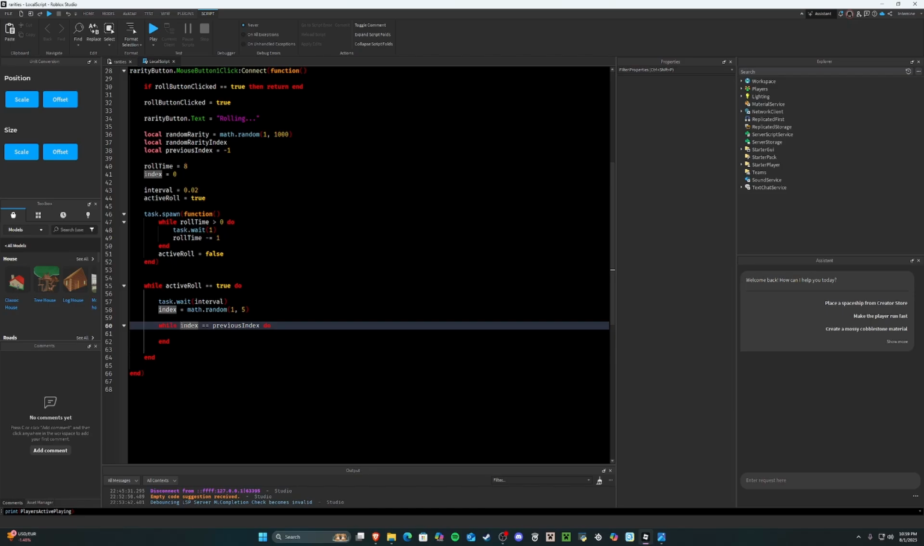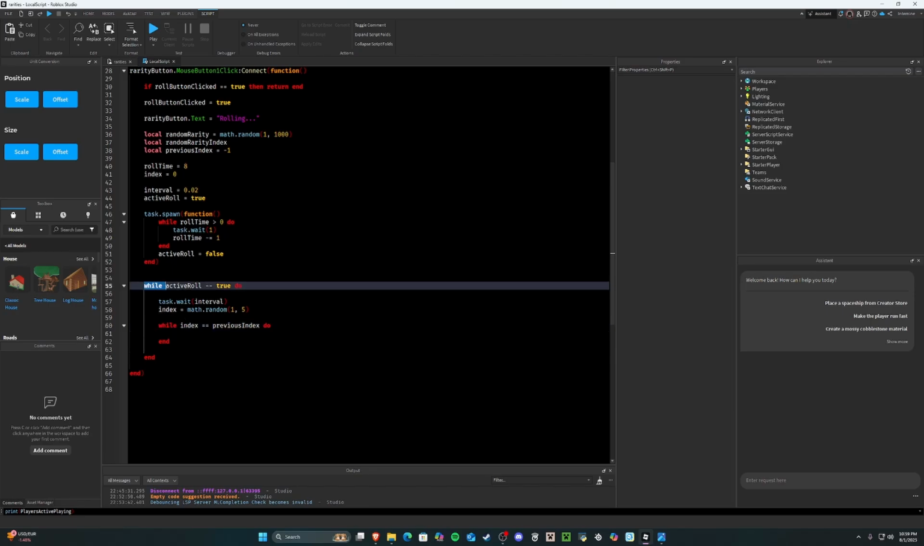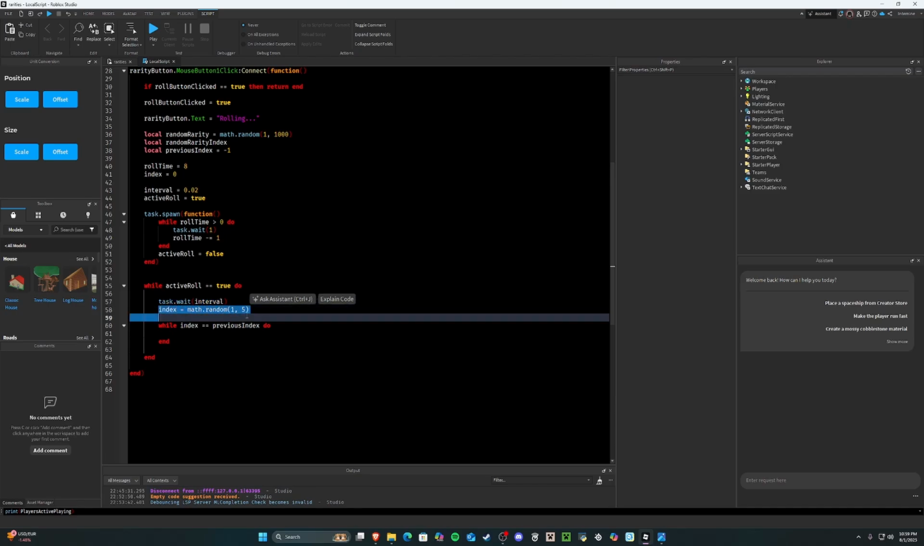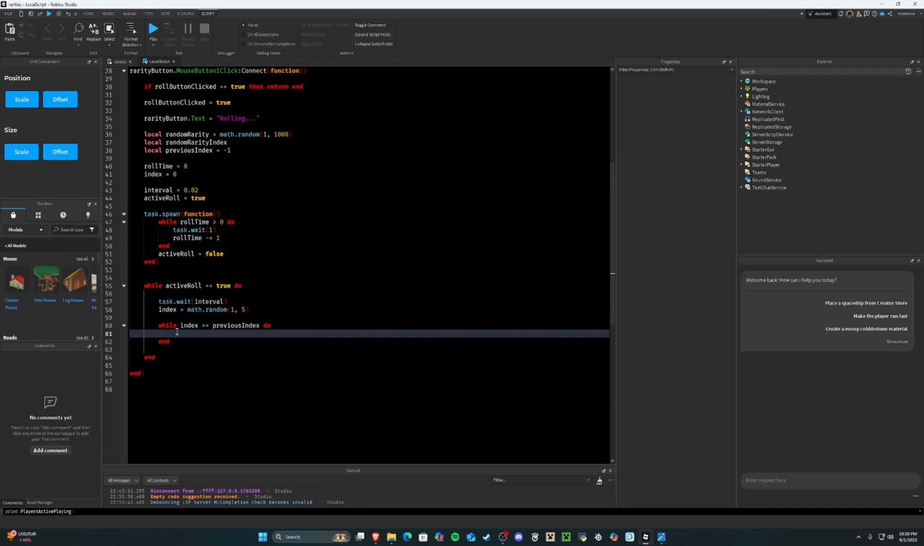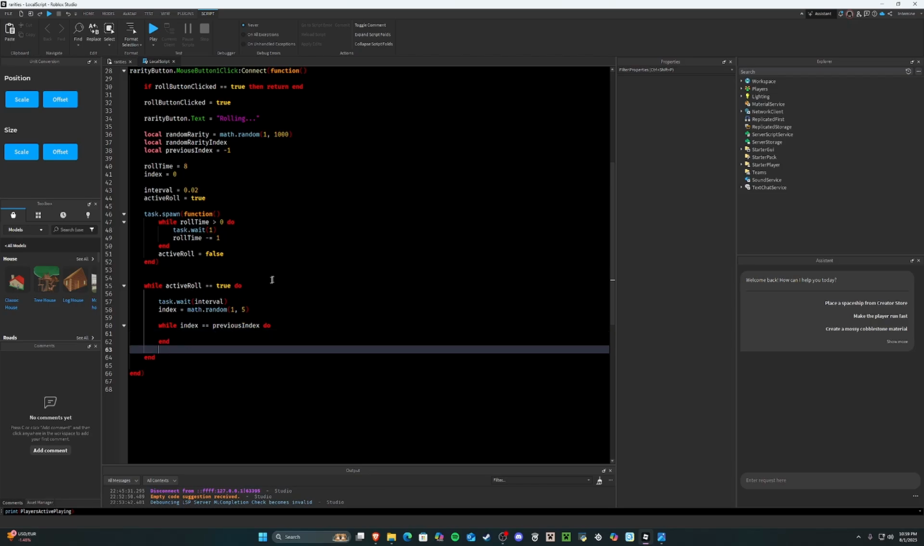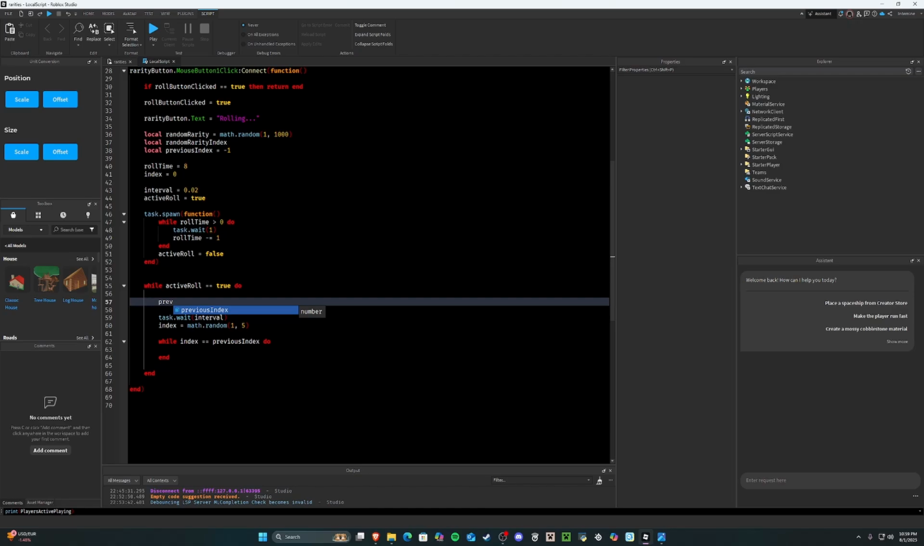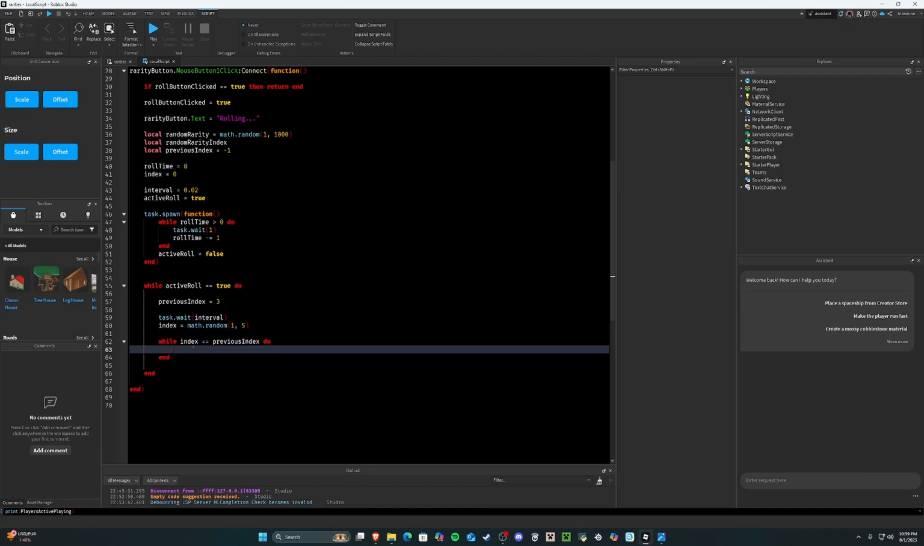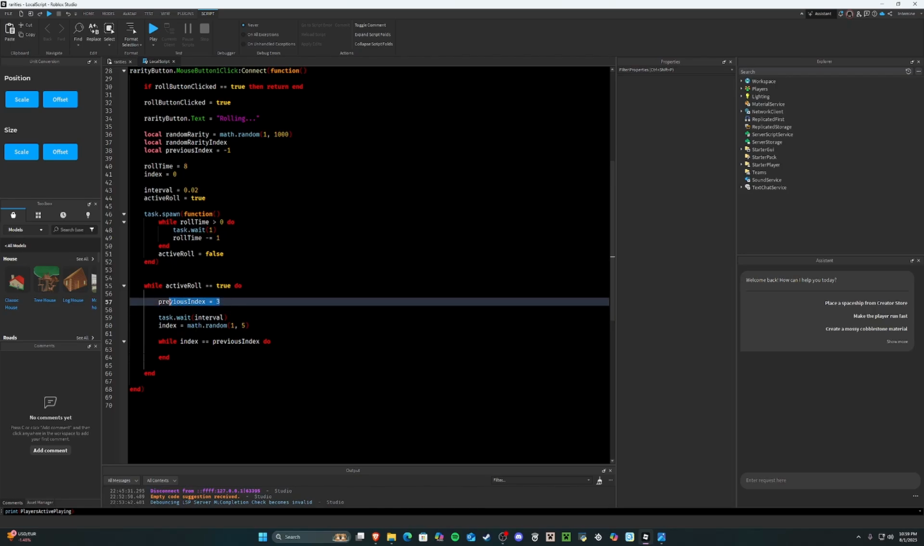So what this does is, we go through here. We wait for the interval, then we get a random index. At the end of this while function, we're gonna make the previous index whatever the current index is right now. So when it loops back, say at the end of this function, previous index equals 3. So now we go back, index equals something. If index, the random variable, equals the same as this, then we want to change it.